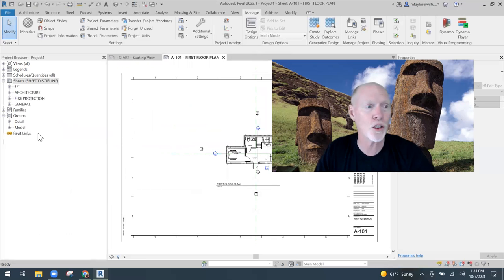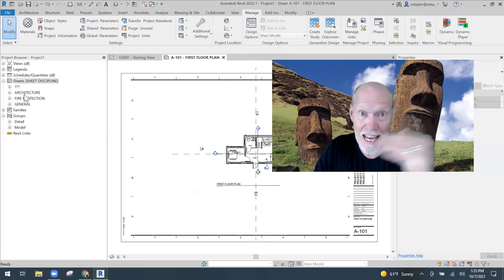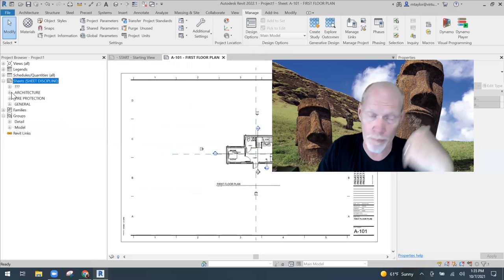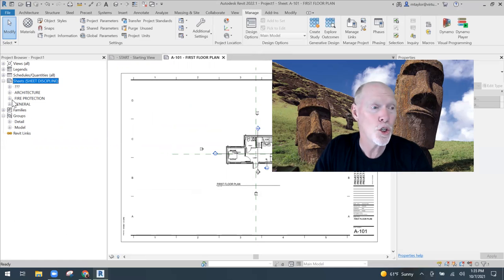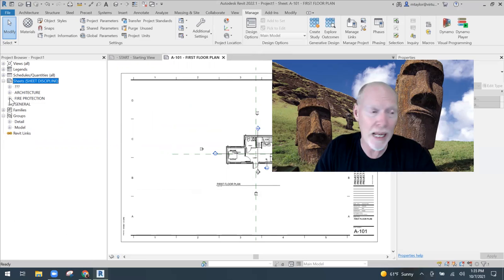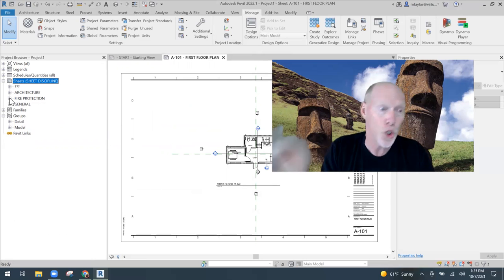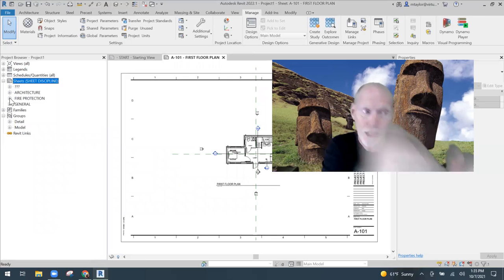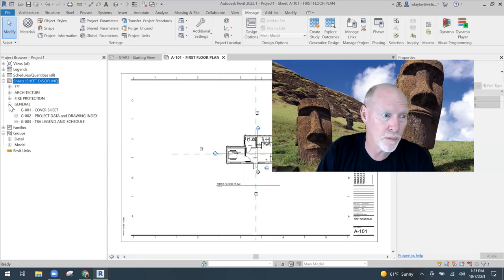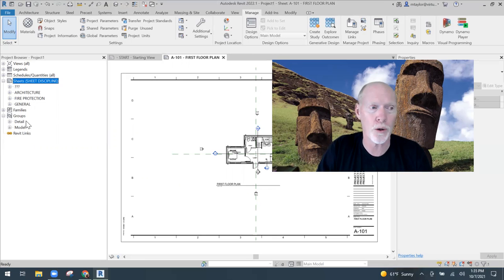So when I say okay, I'm going to check the box for the one I want to use. And when I hit okay, take a look over on the left. Bam! Any sheets that are set to architecture are going to be under the architecture dropdown. Any that are assigned to fire protection are going to be under that. And as I create sheets, all I have to do is set that parameter of sheet discipline to whatever group it needs to be in, and it'll go into that group. The G sheets are all under general.